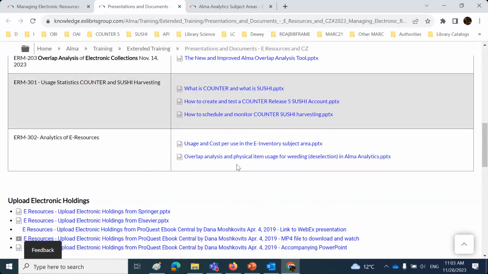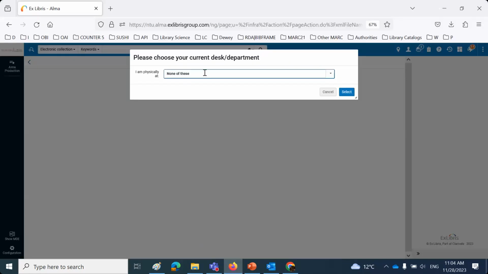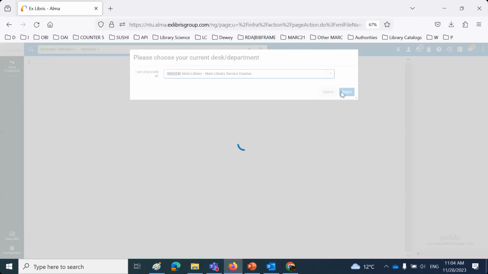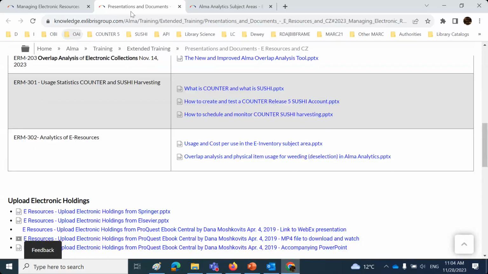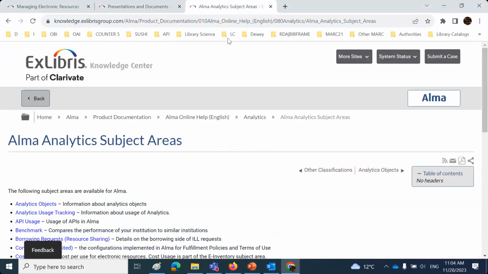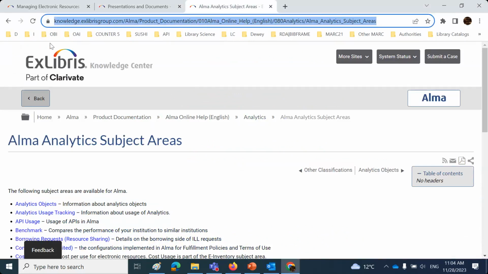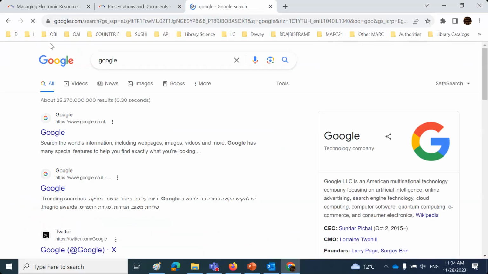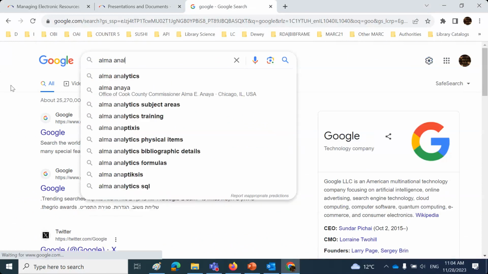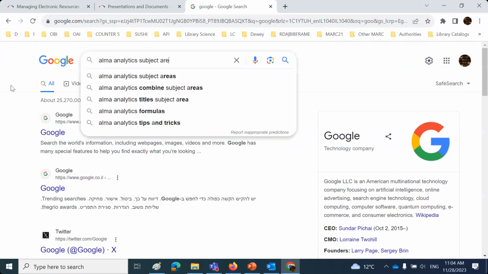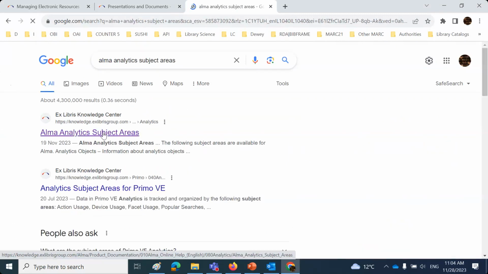So let's begin. I'm going to go into Alma. We'll start inside Alma, and I will choose a location, and we'll go right into analytics. I will also point out that there's an in-depth description of the analytics subject areas here in the online help. You can just Google that. I'm not even going to give the URL. All you have to put is Alma analytics subject areas. And there we go, first shot.